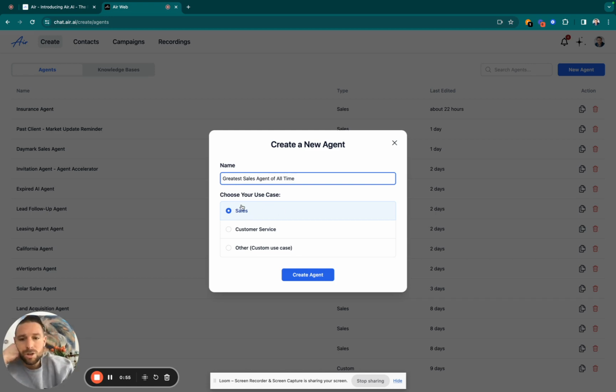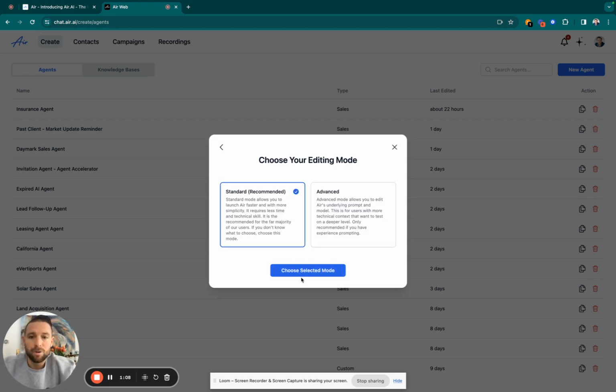And you can either choose the use case for sales, customer service, or a custom use case. So you might have that for inbound. If you're a busy CEO and you want someone to be able to handle your inbound chat for you, you could certainly do that. We're going to go ahead and click sales and hit create agent.